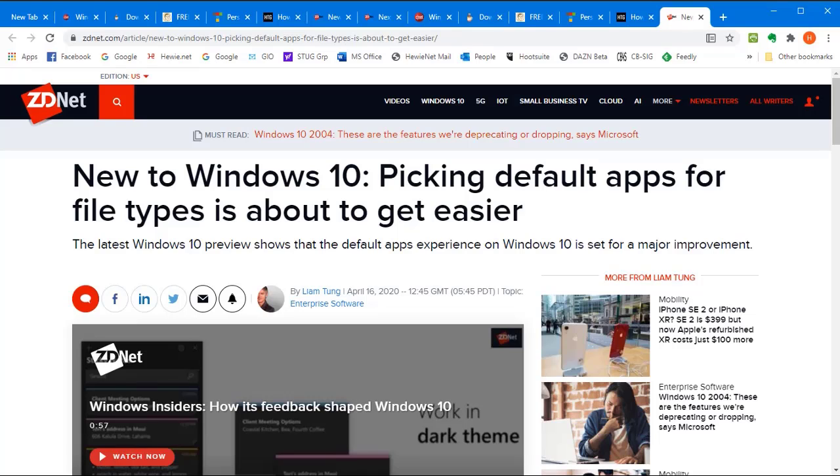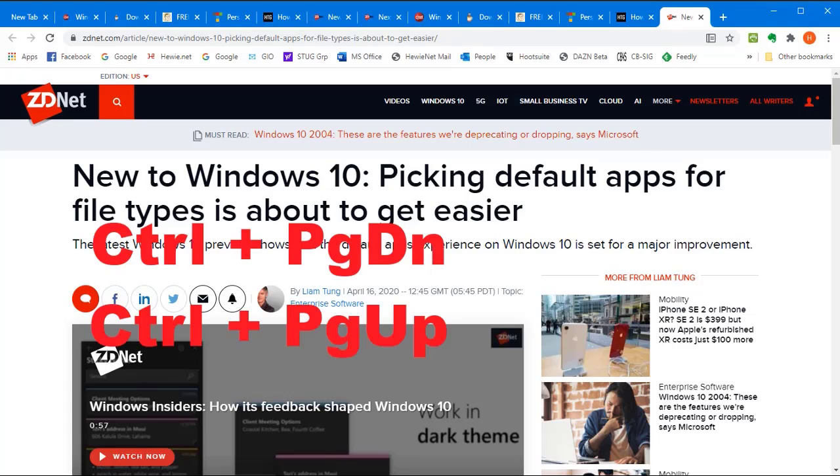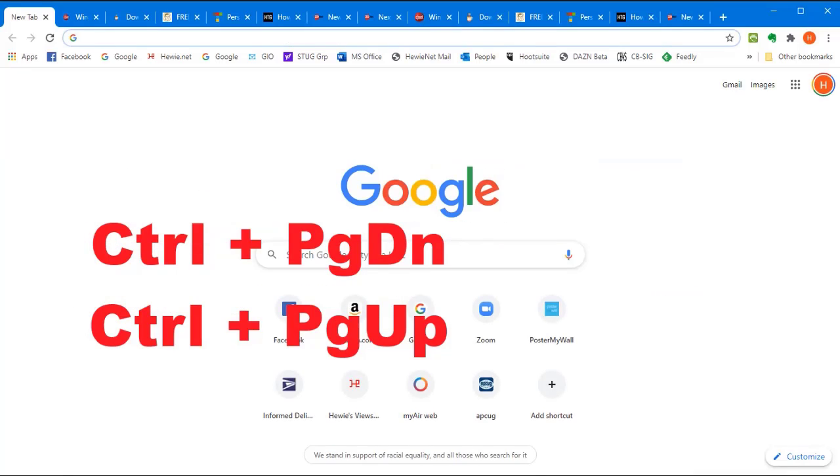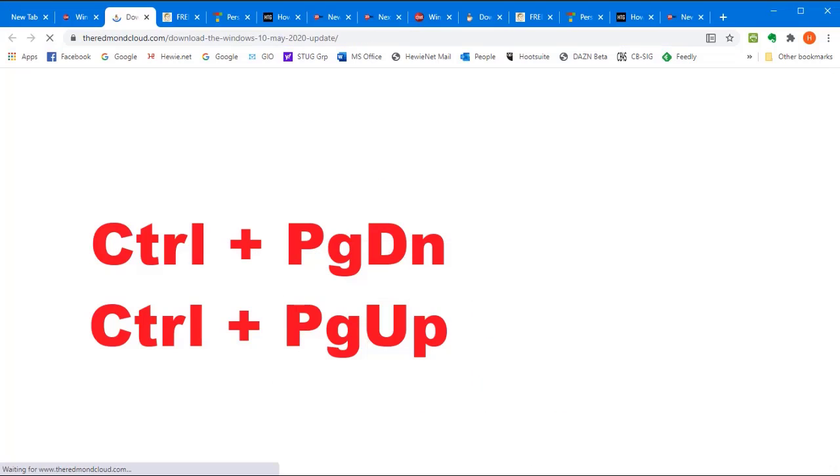Windows users will need to start by pressing and holding the Control key, then Tab, and then Page Down. Control Tab and then Page Down. And you go to the beginning, or you go forward, and you can go through each of your tabs.